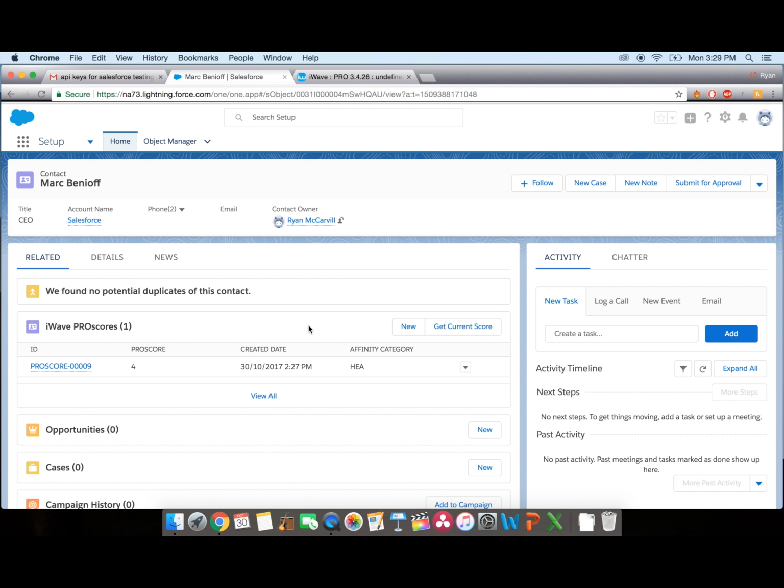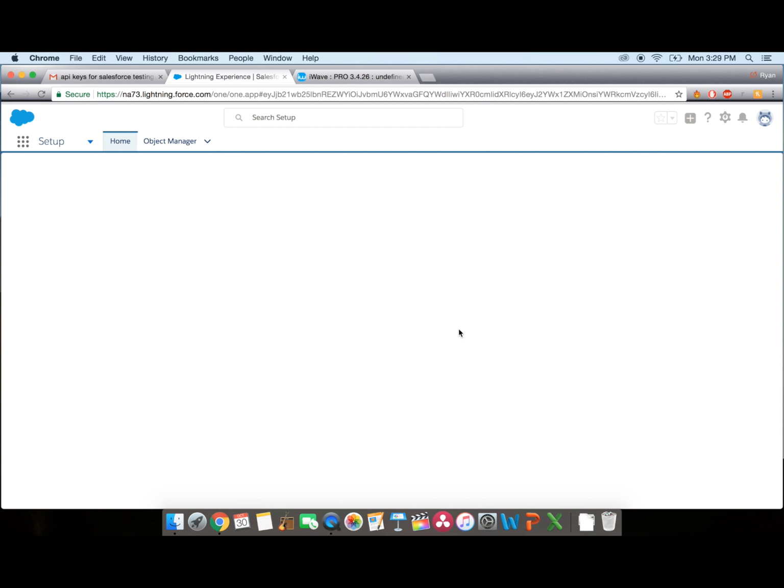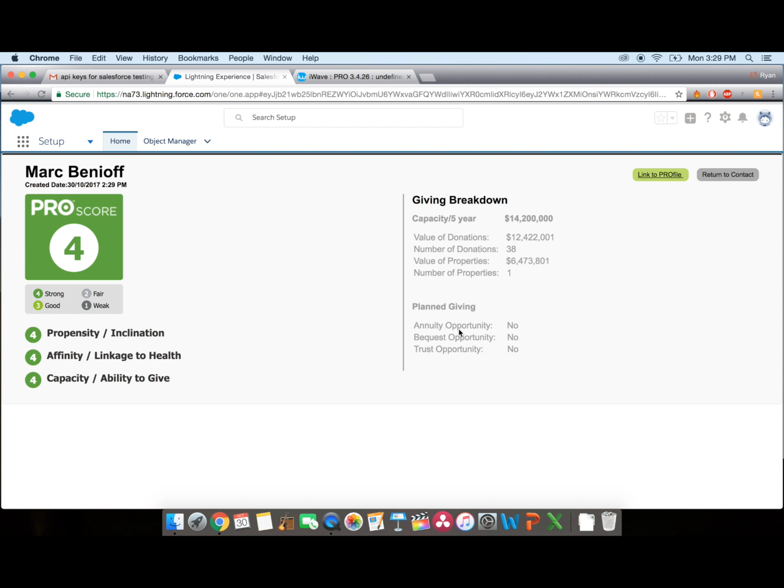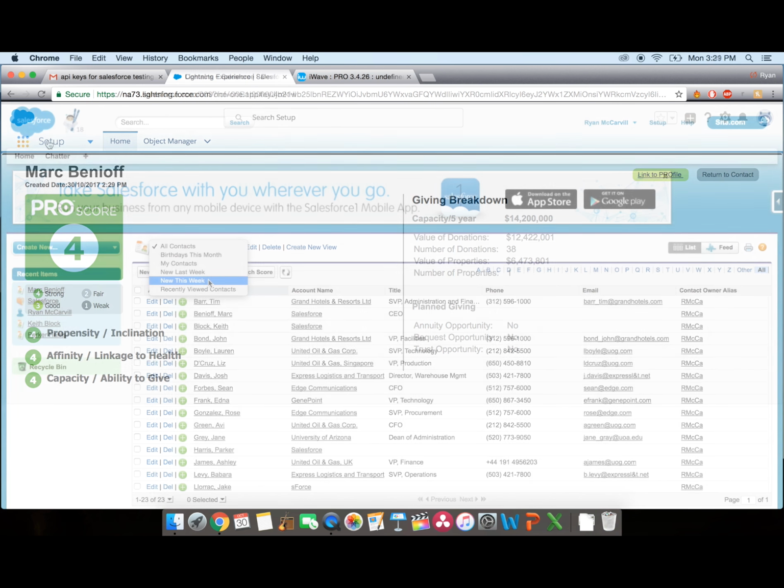And in Lightning, similar thing. We're on the contact record here. We're going to click Get Current Score. Again, if this is your first time running it, you'll need to input that API information, which you can access in Pro. But otherwise, we've already done that, so everything's working as we want.